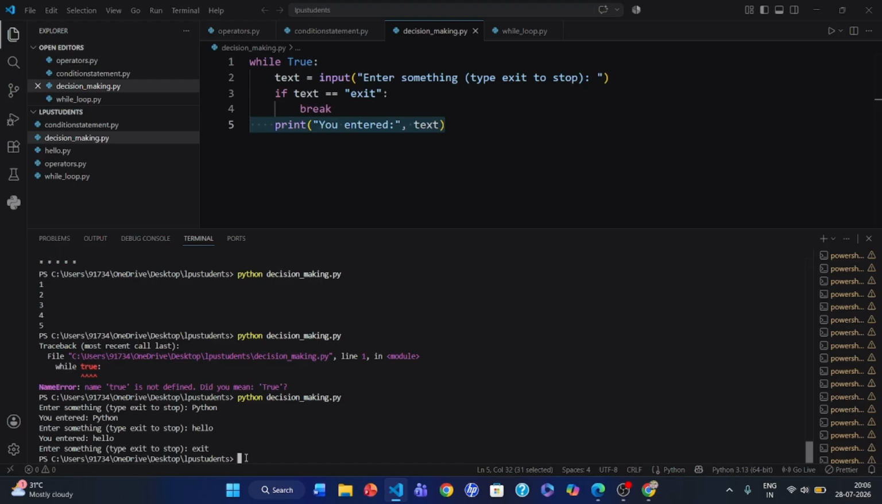Now take 2 minutes to grasp this and tell me, why is the loop running forever, because of what?